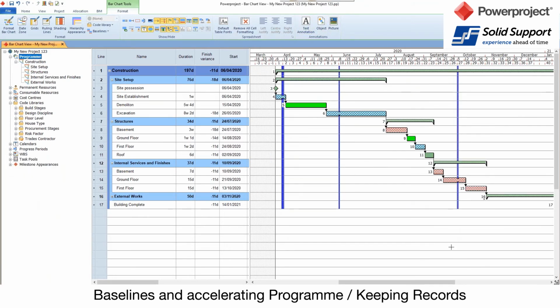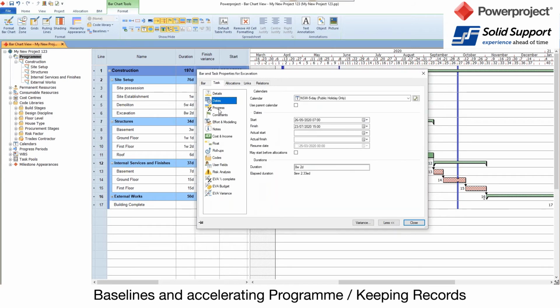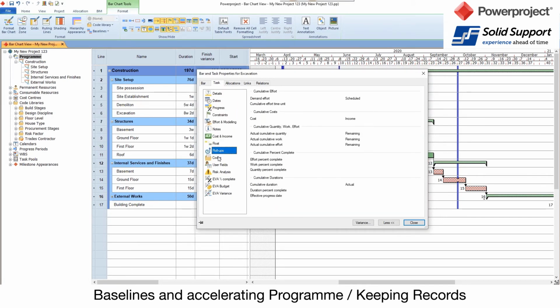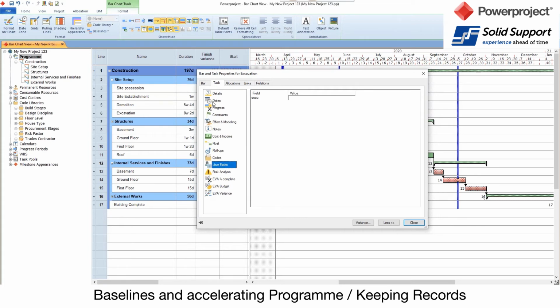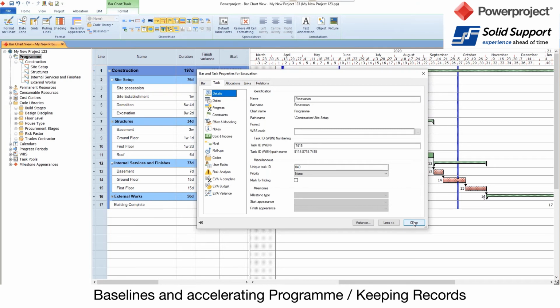So it's just a very quick way of baselining. And because it's unlimited, you're not held back to just 10 baselines of just key information. Every bit of information about this, everything you see inside all these properties is remembered in the baseline. Whether it's got costs, resources on it, whatever, it's all there. So you can go back and see those.